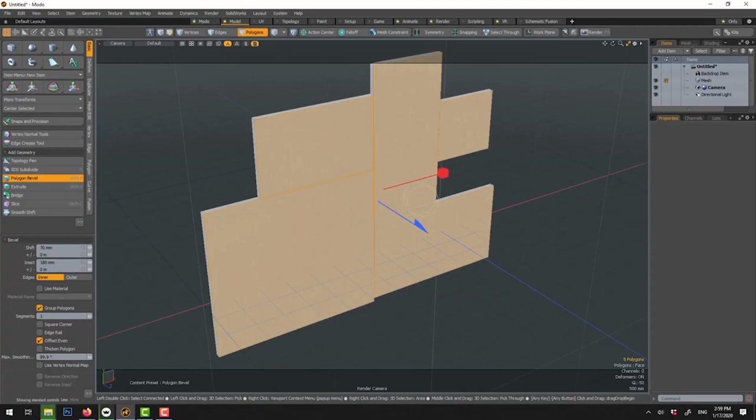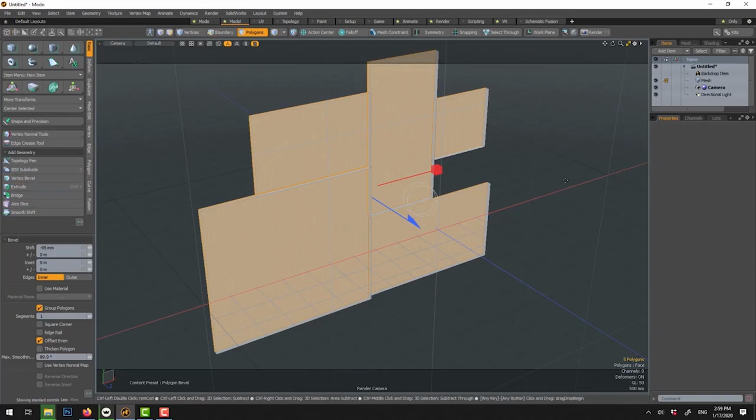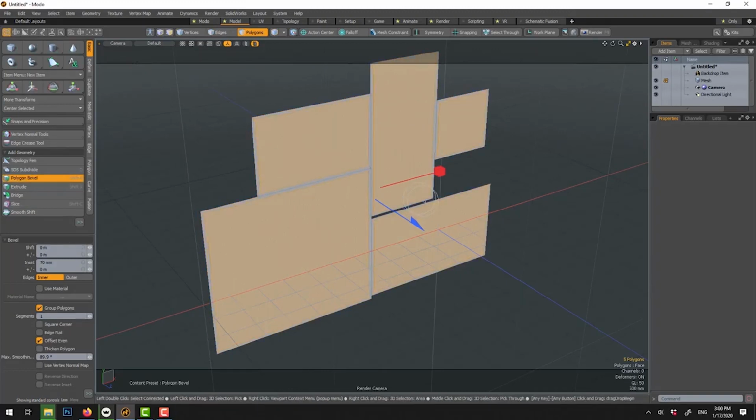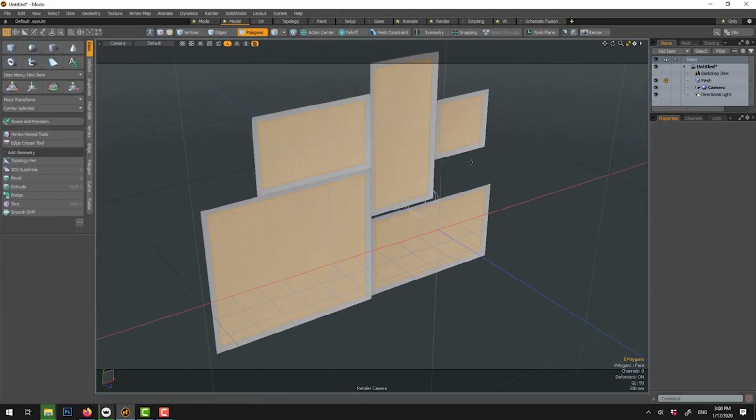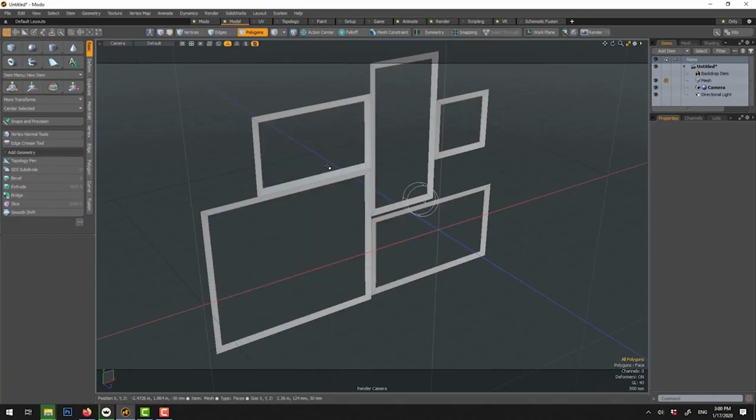Sorry, my mouse is not behaving well. Undo, Control Z, let's redo it. Voila. Mine went inside a little bit, so I can go 0 here. Let's just use this. Voila. Q to drop the tool, and now I can go delete.